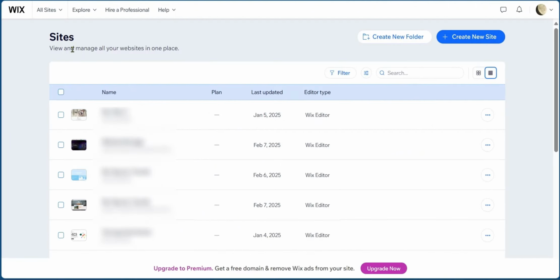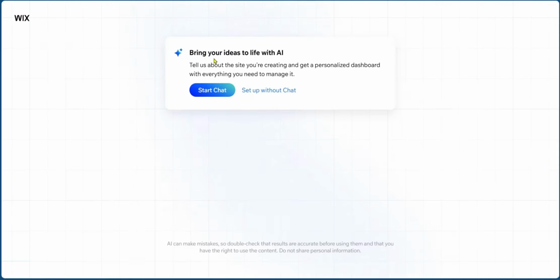As you can see, we have our list of already designed websites, but since we're creating a new one, we're going to go over to the create a new site button right here. Click on it. Of course, you have the option to start chat, and this basically means that you're intending to create your portfolio with the use of AI. However, we will be going ahead without the AI and click on Setup without chat.